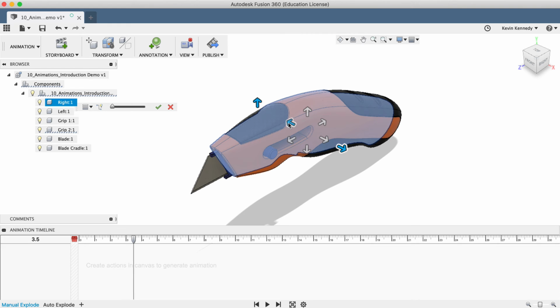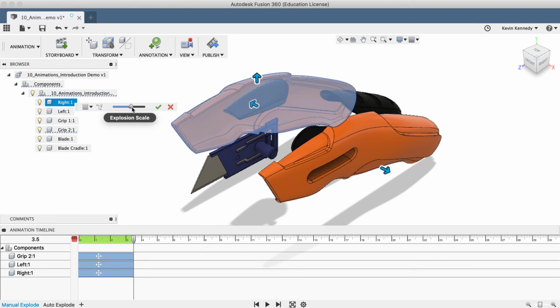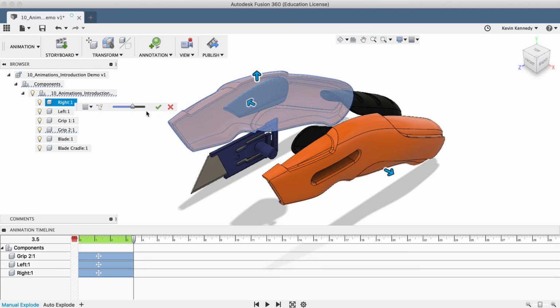You'll notice that the blue direction arrows remain visible, letting you know which way each component will go. And they will remain active until you end the manual explode operation. Now, each arrow can also be modified by selecting a different axis or direction. Simply click on the arrow and you can choose a different direction. Next, I'll drag the explosion scale slider until I'm happy with the position of the components. I'll click the green check mark to confirm the changes.